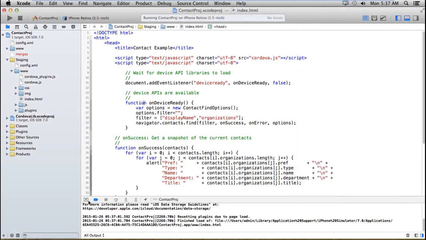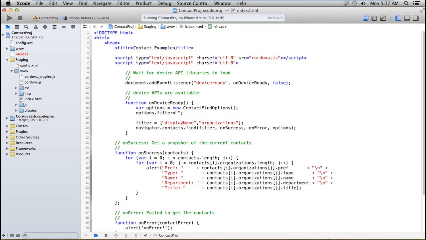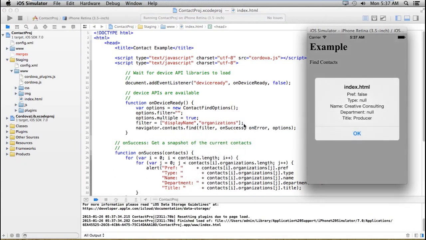I hope you know how we can get multiple organization details of the multiple contact list. There is only a single option: you have to specify options.multiple equals true, otherwise you will get only a single contact every time you run this application. Right now I'll get the whole contact list because I haven't set any filter. The filter is blank, so I'll get all the contacts.